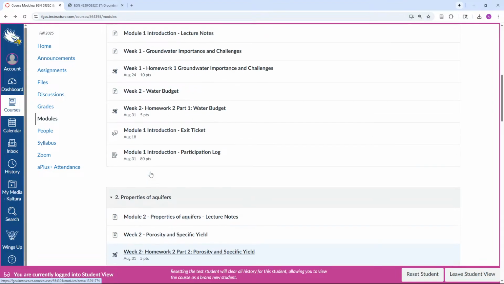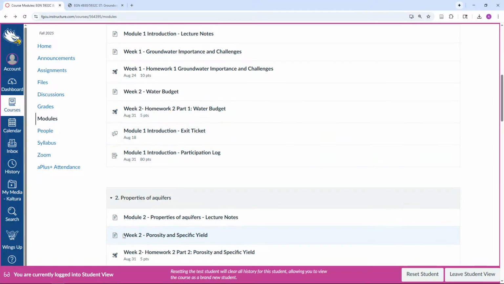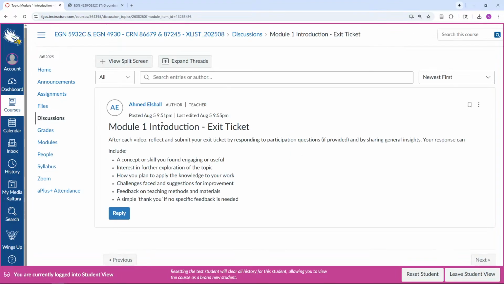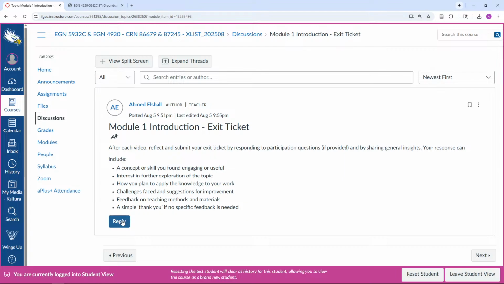This is another 5 points. So this homework too is just divided here. After each week, before the end of the week, you do the exit ticket. For example, you watch this video, you do the exit ticket. So here is an instruction on what to do in the exit ticket.